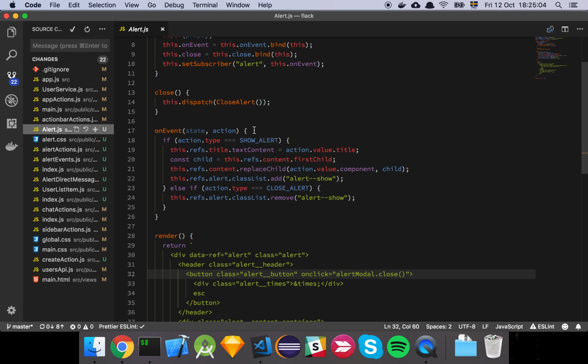And what we then do is we have this on event handler, and if an action is equal to show alert, then we're simply going to switch out the title to the action's title, and we're going to grab the first child of the content, which is going to be the text here. And then we're simply going to replace that text, like that empty string there, with our new component, which is going to be included in the action. And then we're simply going to add the alert show class to the alert, and that's going to actually set the display to show the alert. And for closing the alert, we simply remove that alert show, and that's basically it.